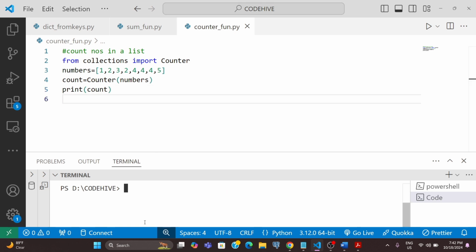Now we will understand the working of the Counter function using strings, okay? For example, I want to count how many characters are in a string. So for that I can do something like this, counting characters in a string, okay?